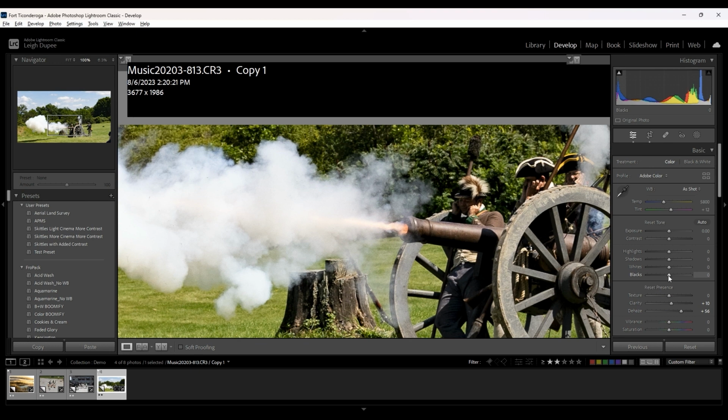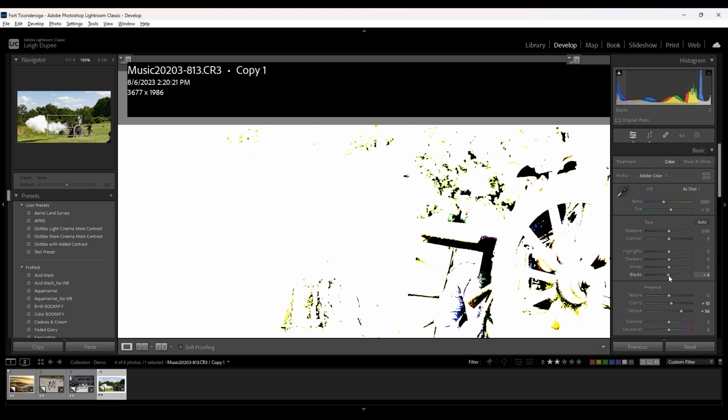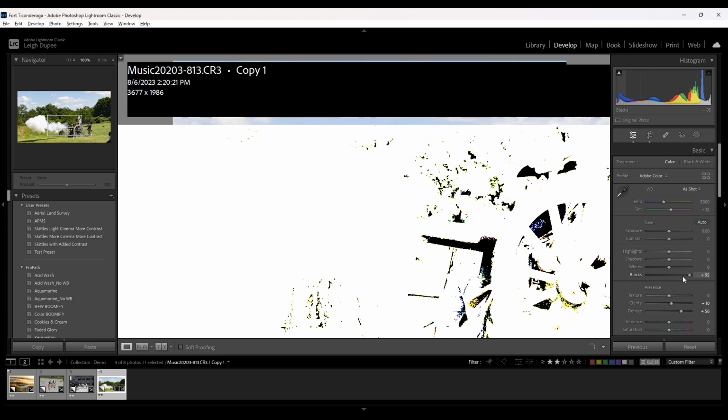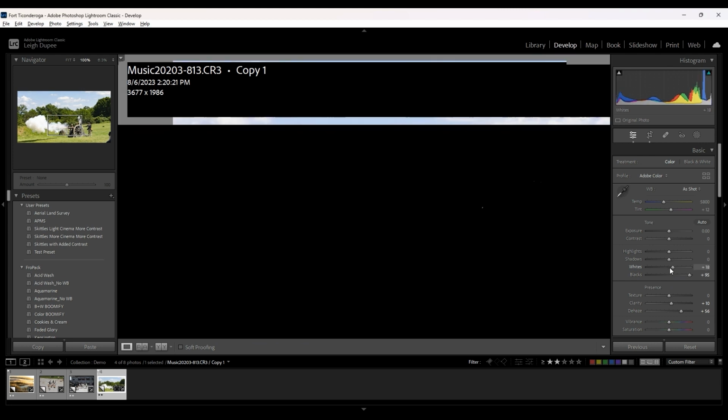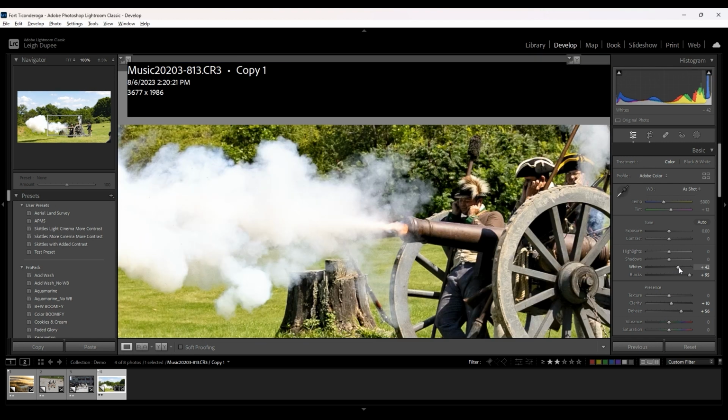Then take a look at the blacks. And we're going to bring those down. Again, if you watch the histogram at the top, you can see that it's kind of sliding to one side. Do the whites. And bring those up a little bit. That gives you a little bit more balance. You're not losing things off of the ends. We'll increase that contrast a little bit.